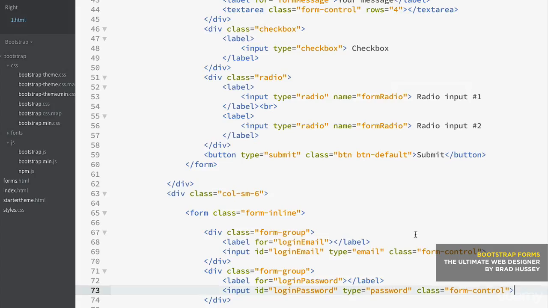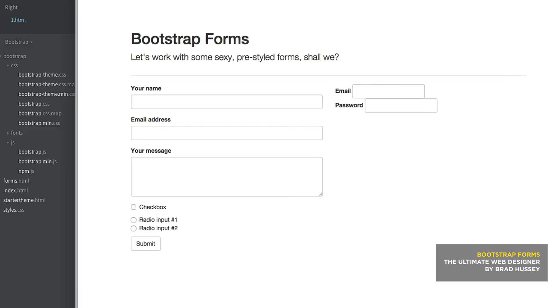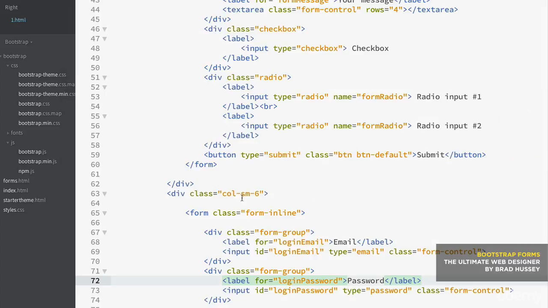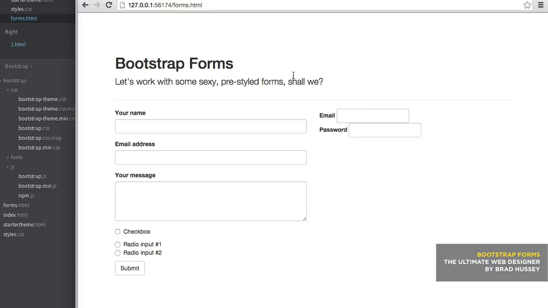Okay. But I forgot to add text in here, so we should do that. Email and password. Save. There you go. You got email and password, but we don't have enough room in our 6 columns, as you could see, unless I make it larger. So I'm going to change these column sizes. This one's going to be col-sm-8, and this one will be col-sm-4, to accommodate for those sizes. There you go. You can see how that works now.